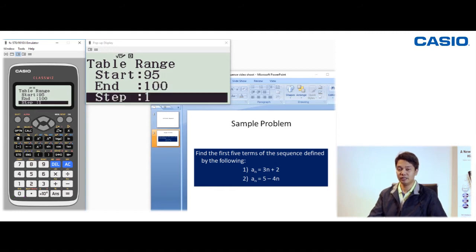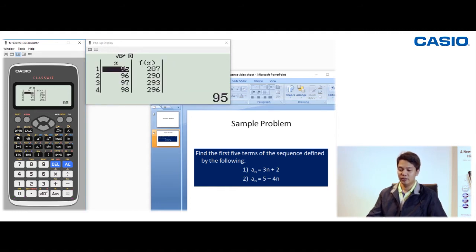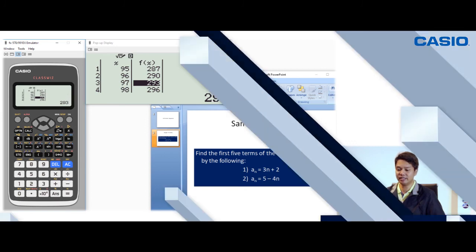And then the step will still be 1, and pressing equals, we have now the values of the arithmetic sequence, and we have the 95th term, 96th term, 97th term, 98th term, up to 100th term. Since we'll be needing the 97th term, just look at the value of x at the 97th row, and that will be 293. That's all for today.